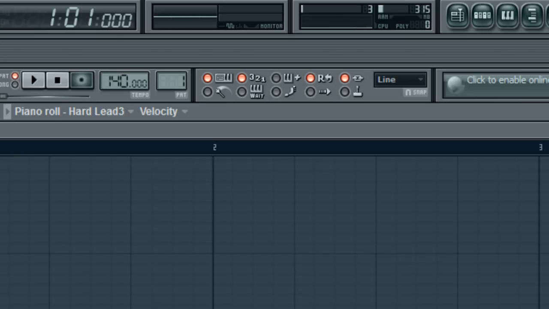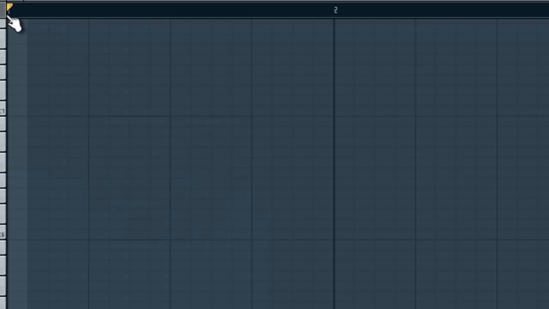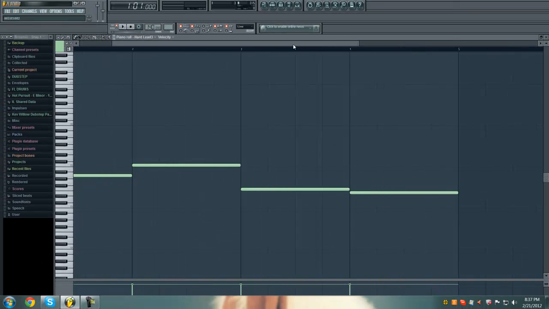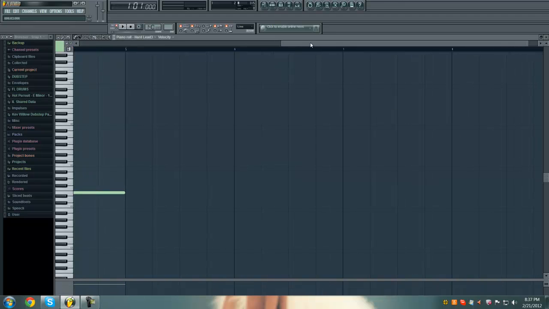Okay? So that's our melody. Basically, to place these notes, you just click and drag it. These numbers up here tell you what beat it is. And there's 4 beats in a measure, or a bar, whatever it is. I don't remember. I'm sorry. Don't correct me in the comments.